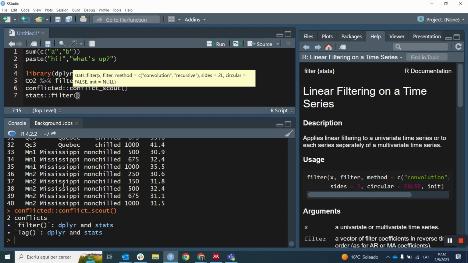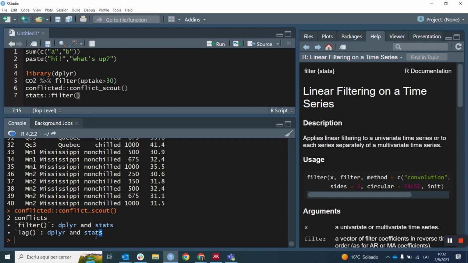Okay, one question: are these the conflicts that I have in all my packages, or only in the R script? Only in the ones that are being loaded right now. So if we were to load a bunch of other packages, we'd probably find a lot more conflicts. But these are the only ones that are being actively overwritten right now.